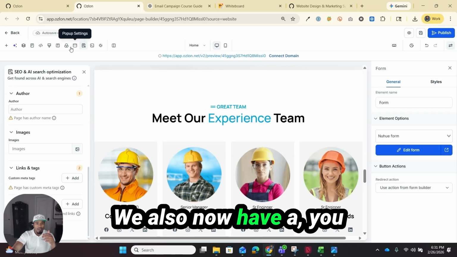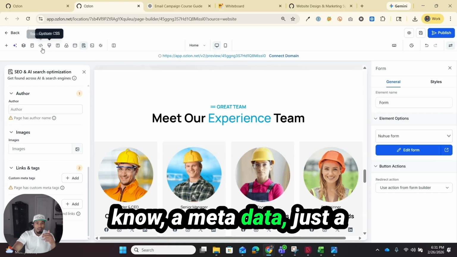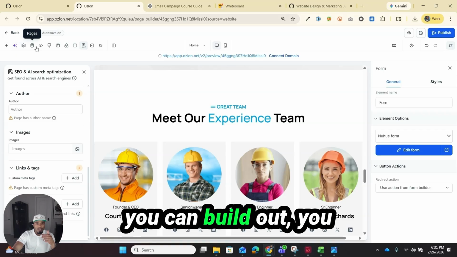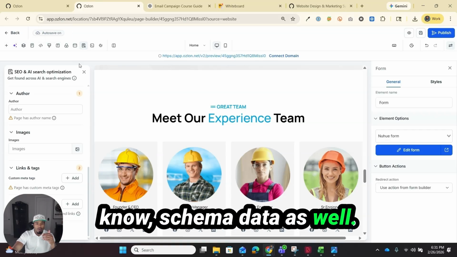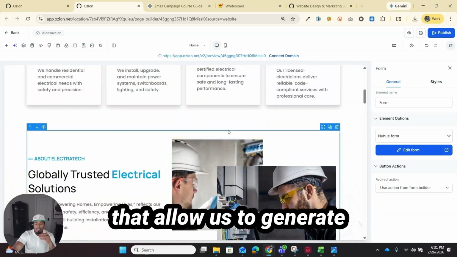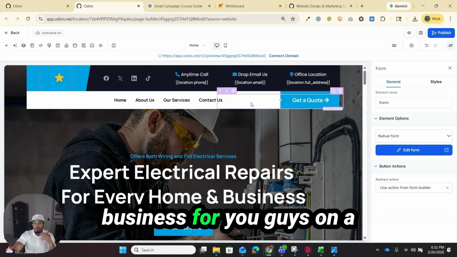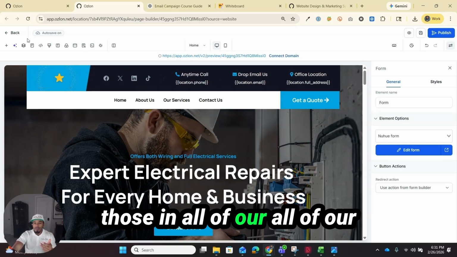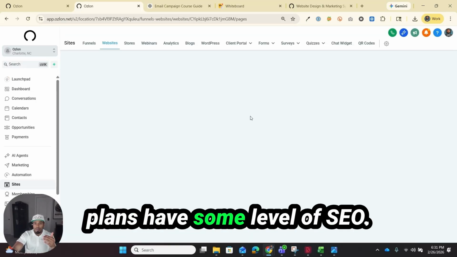We also now have a metadata platform where you can build out schema data as well. So there are so many things that allow us to generate business for you on a regular basis. But you get those in. All of our plans have some level of SEO.